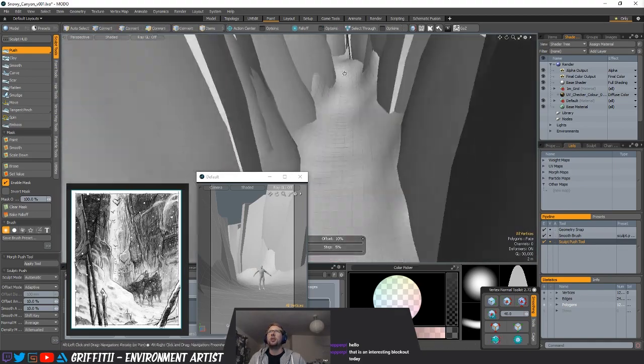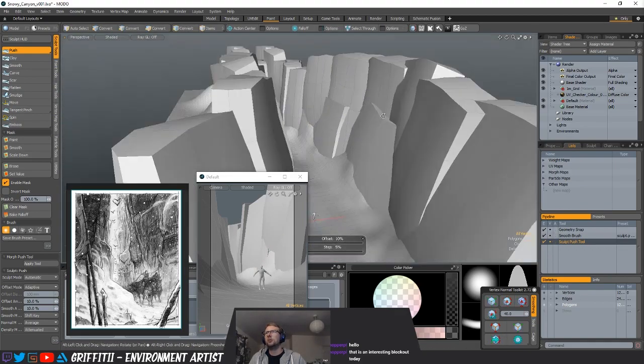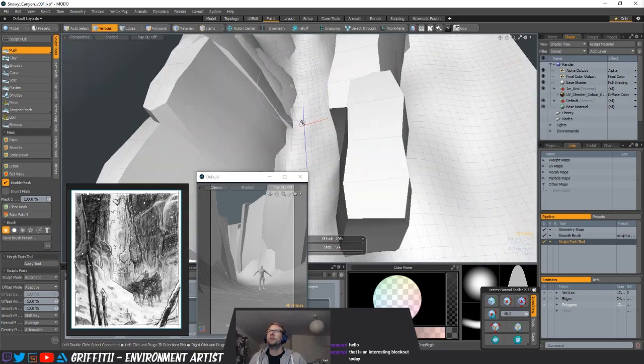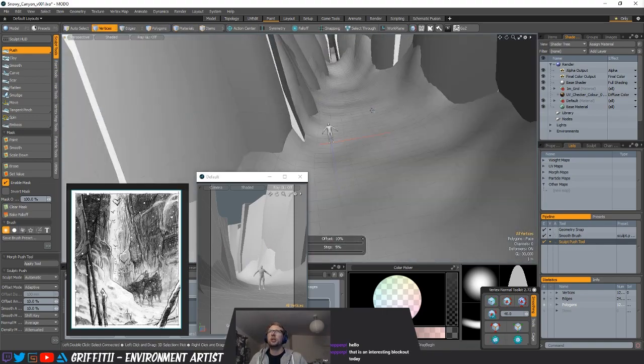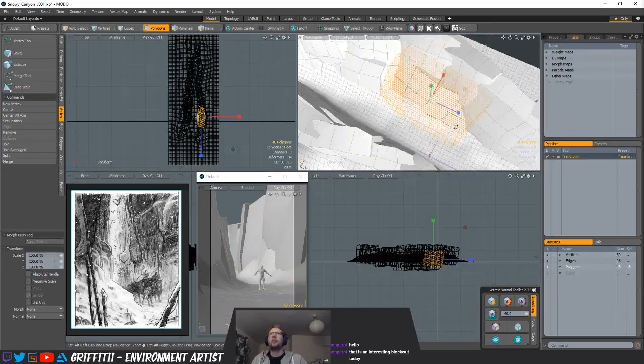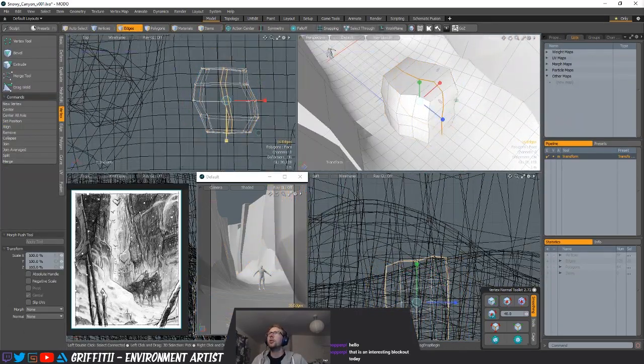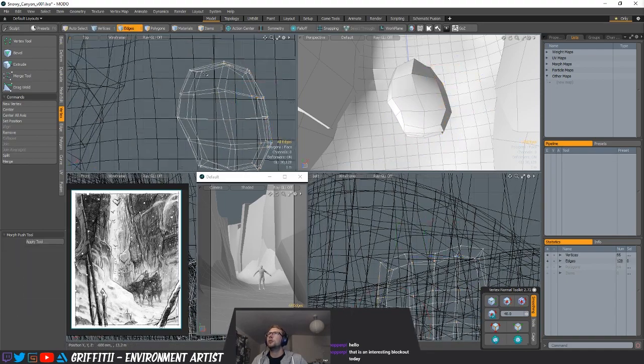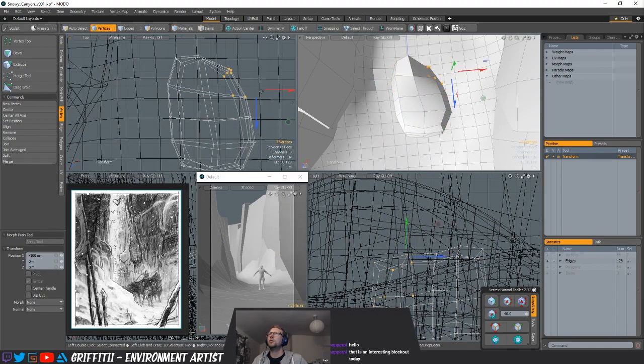If we were taking this into engine, I could just export this mesh and then import it into the game engine and adjust my terrain to match it. Seeing as though we're not doing that though, I will stay inside of Modo.